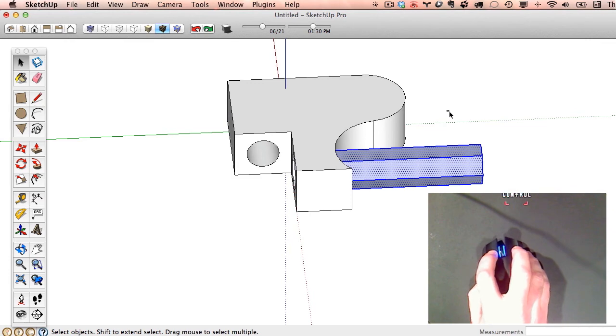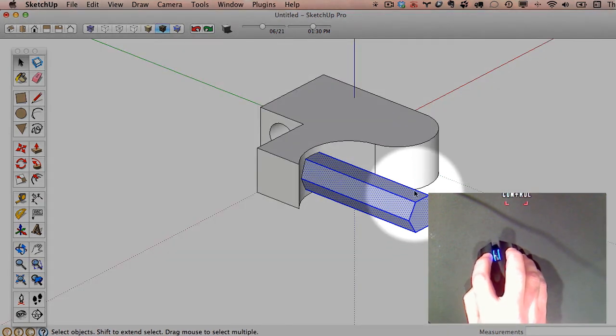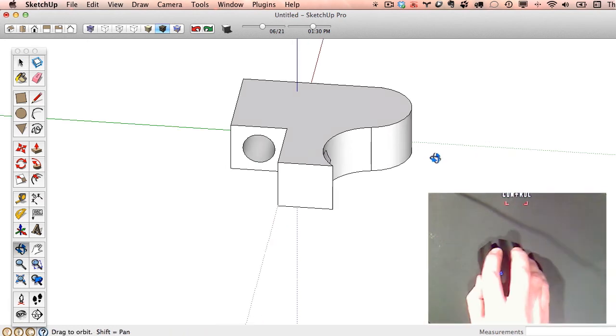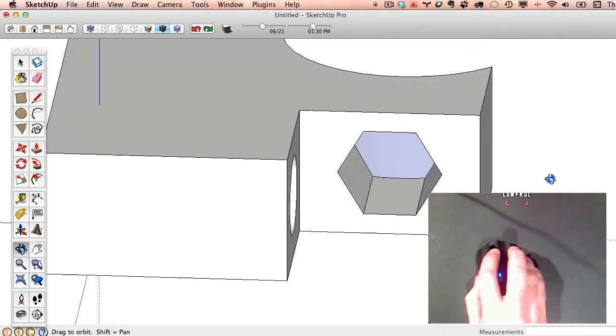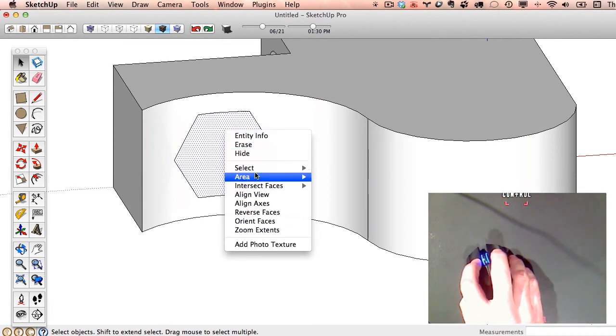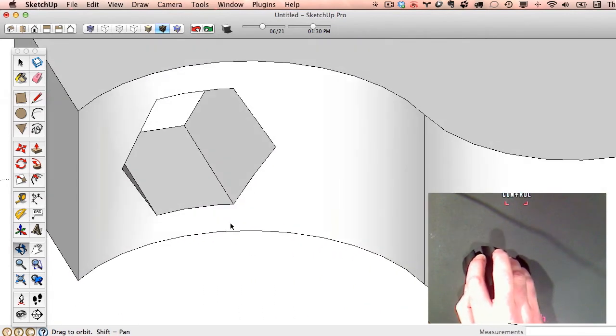So if I zoom out, I will drag a bounding box from right to left, not a selection window. Remember the difference between those two. If I drag from right to left, it's grabbing that face as well as these faces because they cross the bounding window. And then I'll hit delete on my keyboard. Now I've got one more face here. That one I can just right click on and select erase.